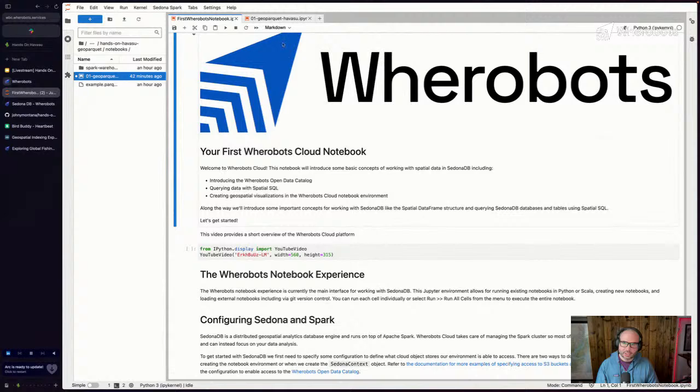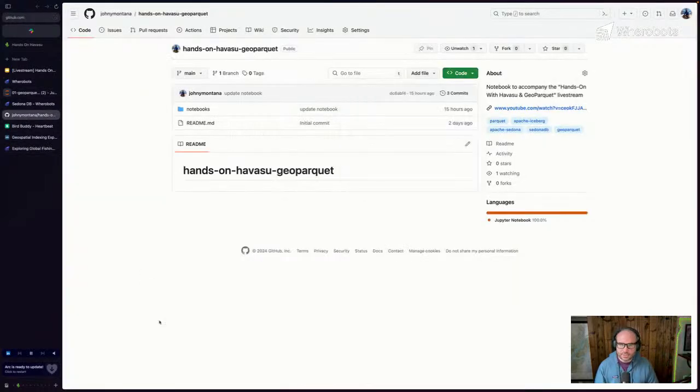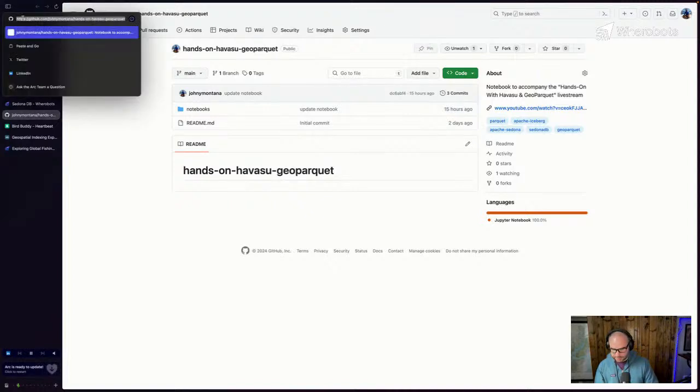What we're going to be doing is working with a notebook that I've already created here. If you'd like to follow along, the code is in GitHub. So I'll drop a link to this GitHub repository in the chat here.